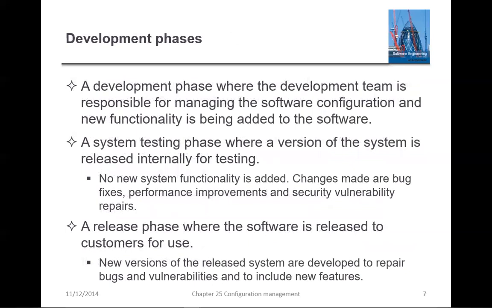Okay, next we discuss the development phase. The development of a software product or a custom software system takes place in three distinct phases. First, a development phase where the development team is responsible for managing the software configuration and new functionality is being added to the software. The development team decides on the changes to be made to the system.